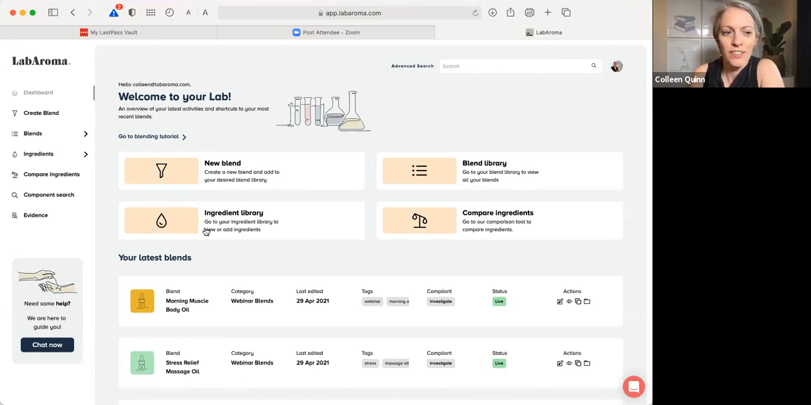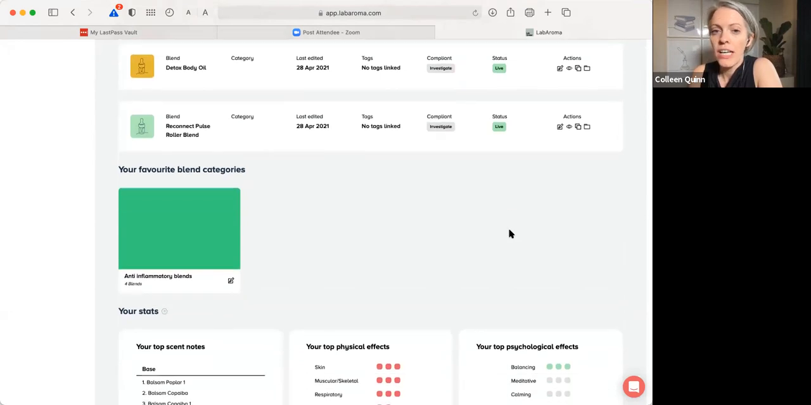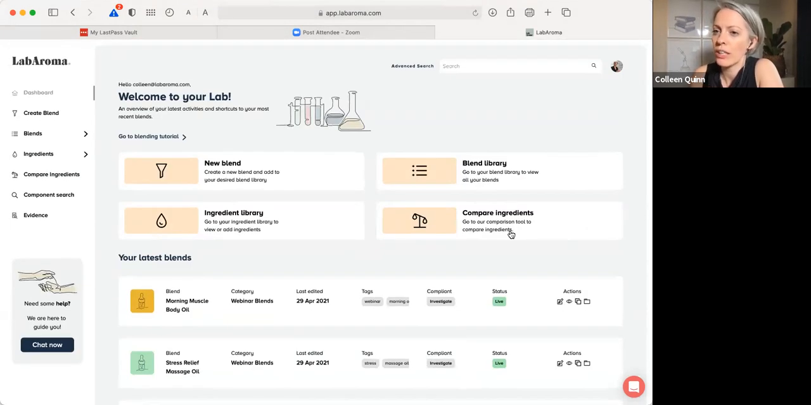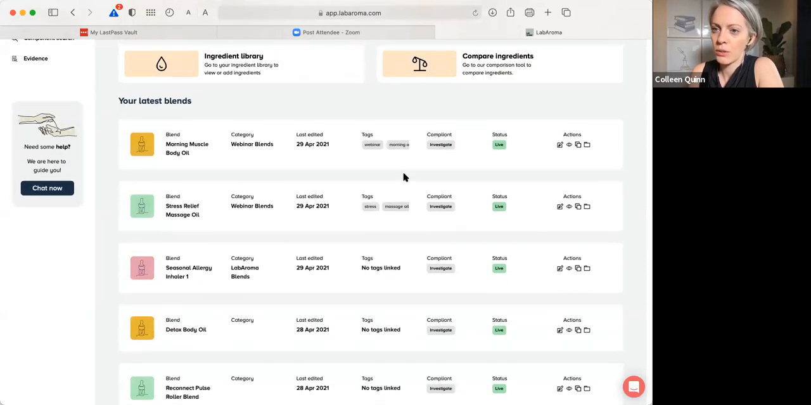You can view them there. And you can compare ingredients here and here. So what your dash homepage is, it's a top level look into what you do on the software. It allows you to get to places you typically go to quickly, like making a blend and viewing ingredients. But it also pulls out your most recent blends, the blends you're working on.